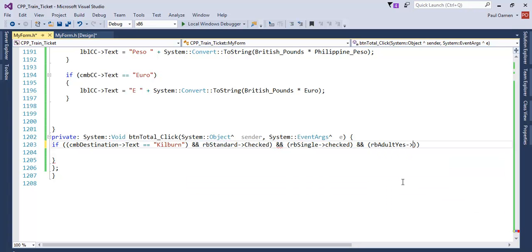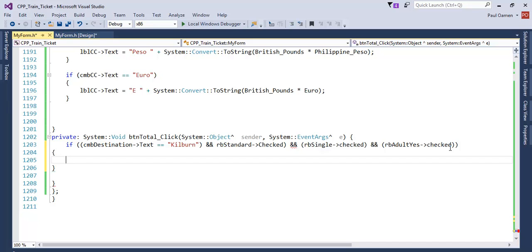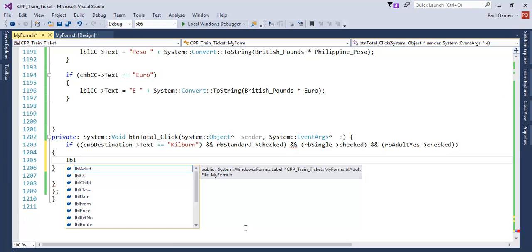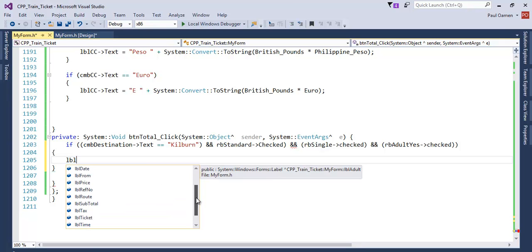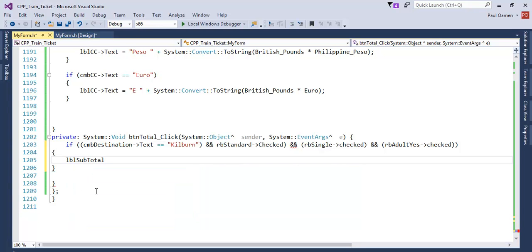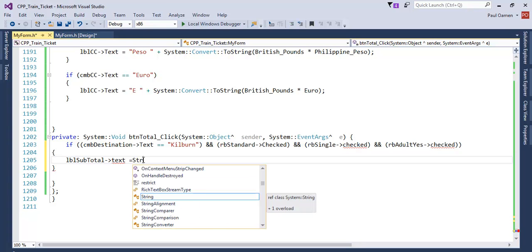Then we're going to have as follows. So let's enter our curly braces there, and then say LBL total. So that will be LBL subtotal. Let's look for subtotal. There we go. And that will be text equals. Oh, let's take care of this. There's supposed to be a bracket there. Okay. Now, LBL subtotal equals string.